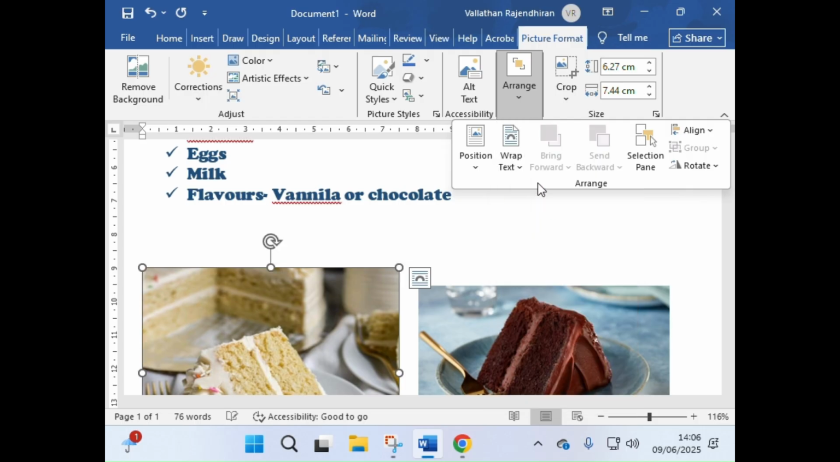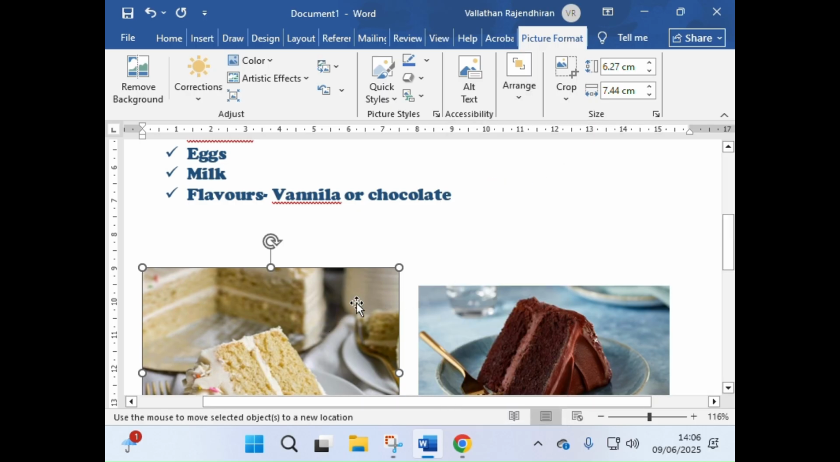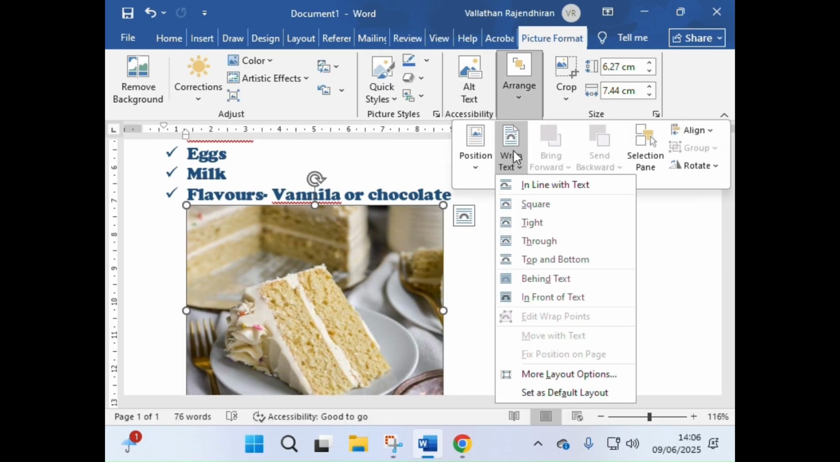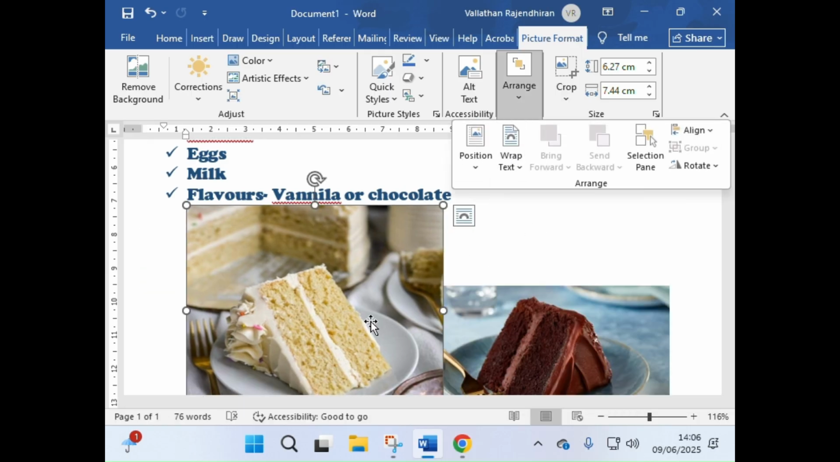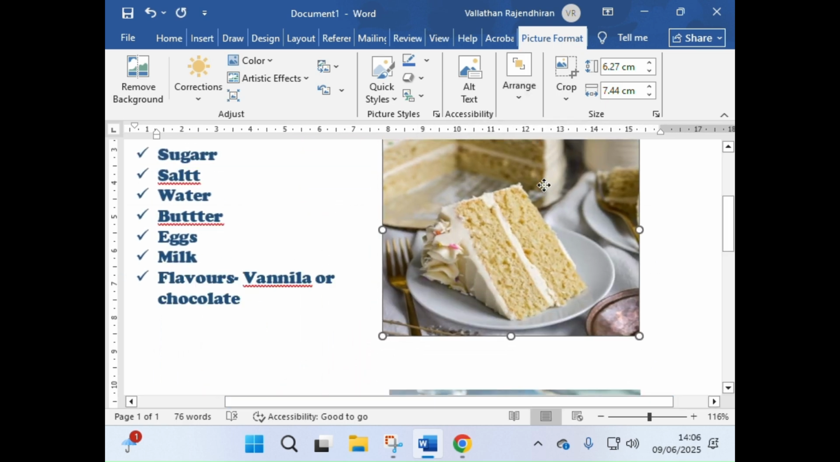And there is an option called inline with text also. There are many options. You can just try it around. Yeah, we'll go with one of them, and then I can clearly move the picture wherever I want to move. I arrange text wrap and I say tight. Now I move this picture onto the side here.